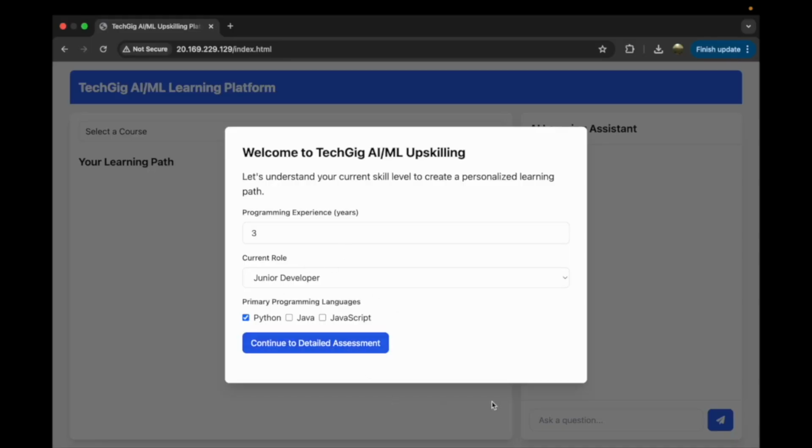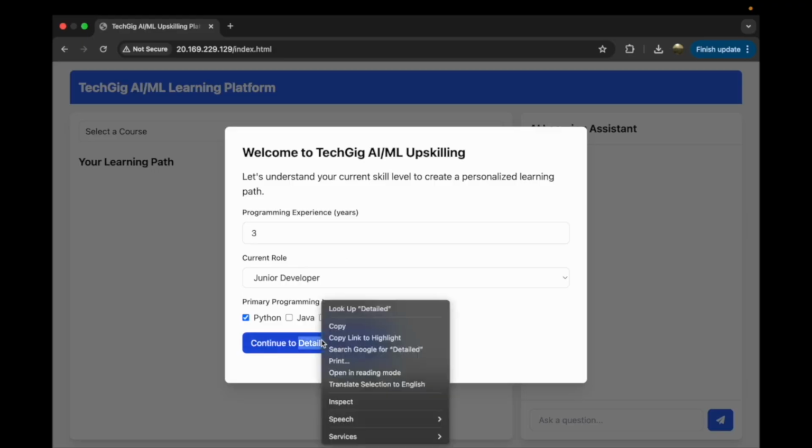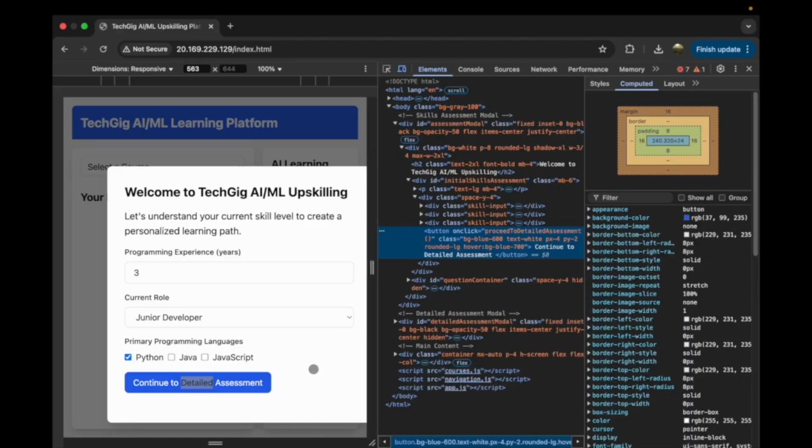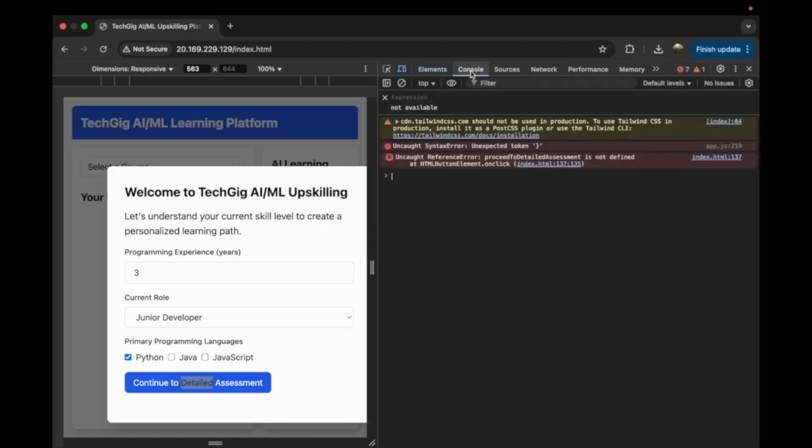Right-click on the page and select Inspect. Open the Console tab in the Developer Tools. Here, we can see there are JavaScript errors. We can see messages like uncaught syntax error, unexpected token, and warnings about Tailwind CSS configuration. These errors are preventing the button's click handler from working properly.